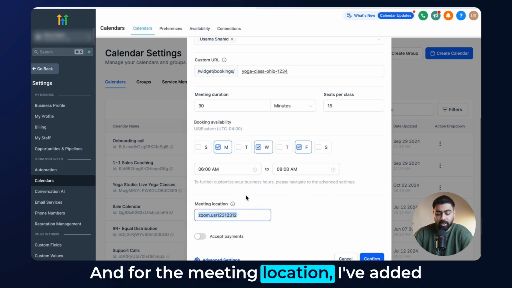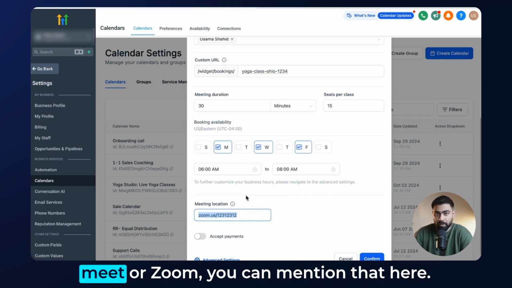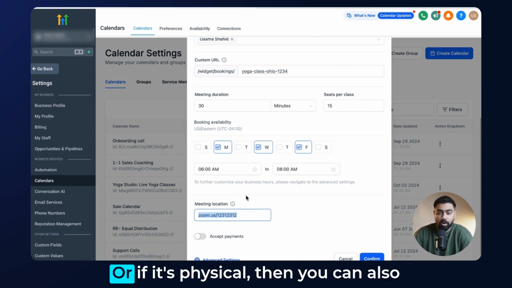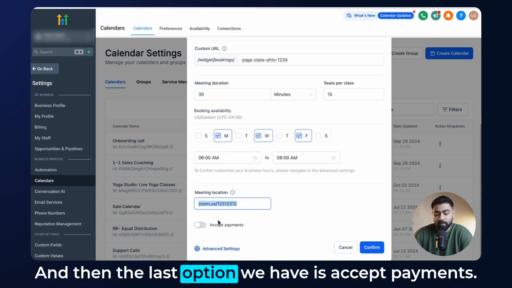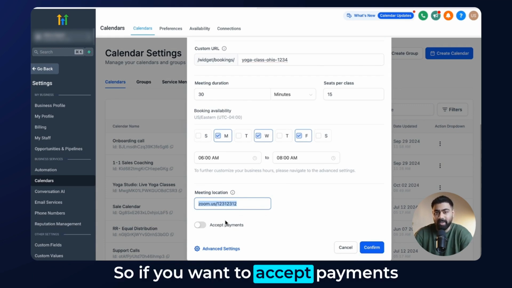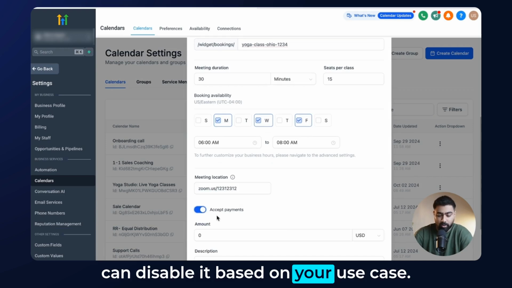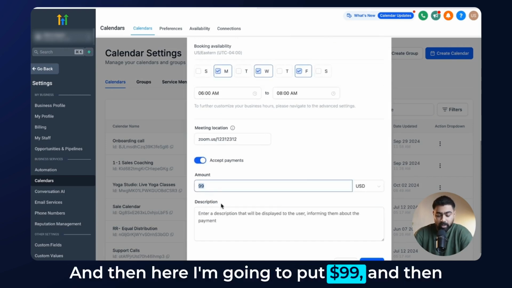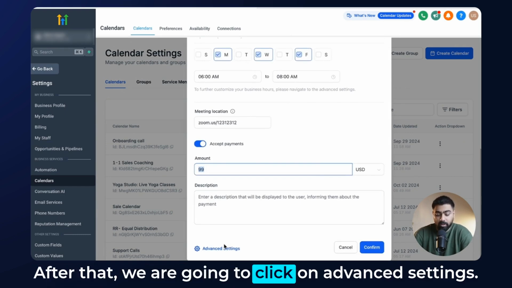And for the meeting location, I've added the Zoom ID where they will be joining. So if this is an online class for a Google Meet or Zoom, you can mention that here. Or if it's physical, then you can also mention an address if you need to. And then the last option we have is accept payments. So if you want to accept payments for this class, you can enable it or you can disable it based on your use case. And then here I'm going to put $99, and then you can also add a description if you need to. After that, we are going to click on advanced settings.